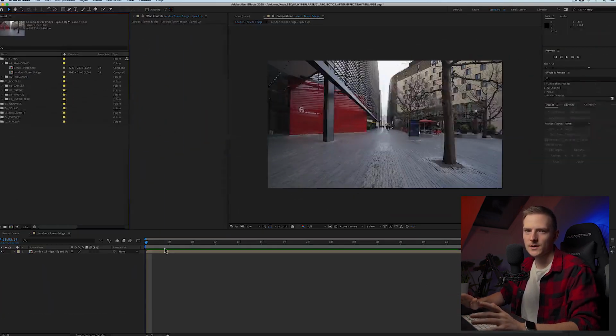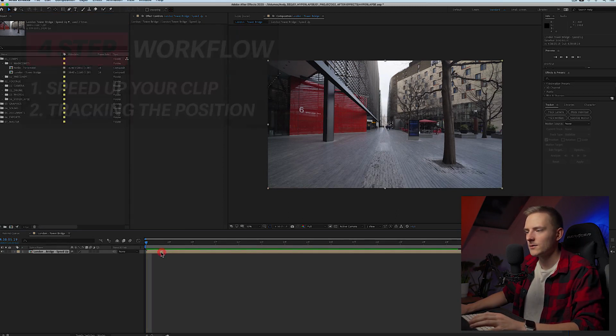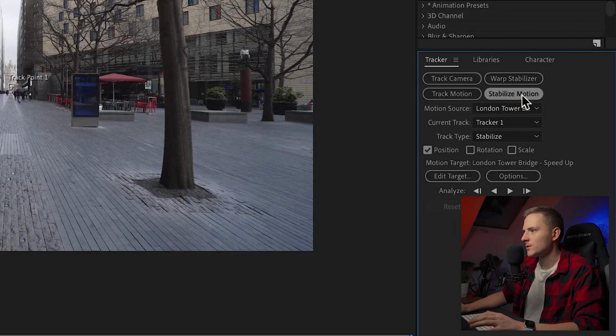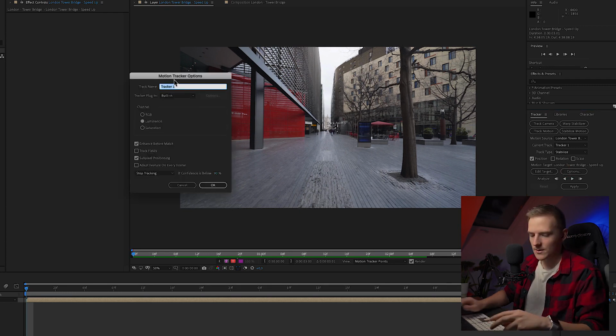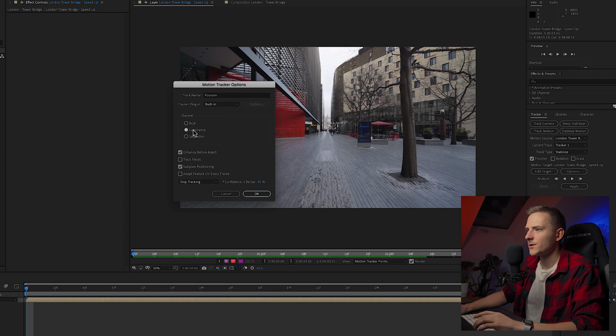Now that we sped up the clip from 4 minutes to 3 seconds, we can jump to step 2, tracking the position. We can click on this clip and again click on Stabilize Motion. This opens up again a new window with our tracking point. It's basically the same procedure as with the photo hyperlapse. Make sure that only position is checked. Click on Options. I'm going to rename this to Position. I'm going to work again with luminance. I want to enhance before match.